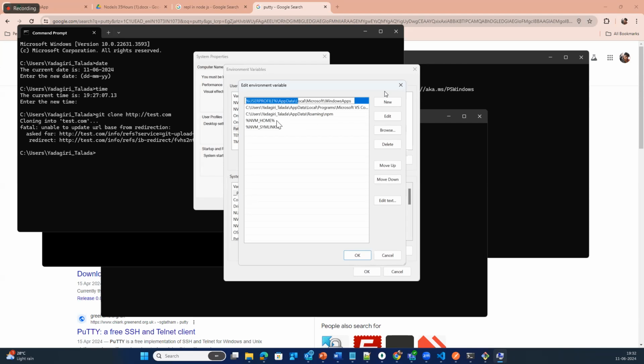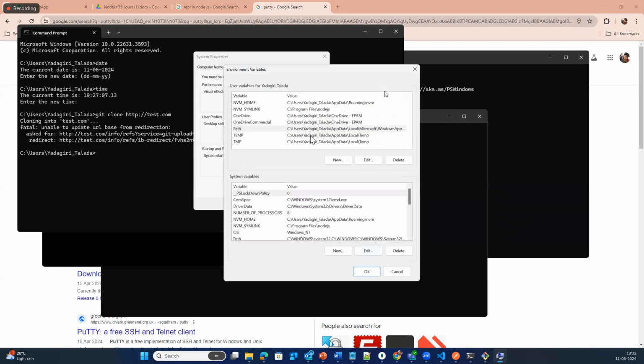Otherwise, it won't execute. If you talk about NVM home, NVM is another thing; we'll discuss that later. Here you need to add the properties, and only then can you see this. Similarly, for system variables, you can see this one.